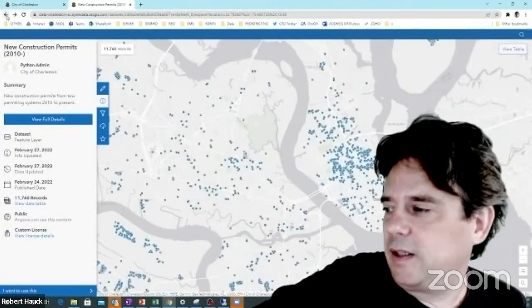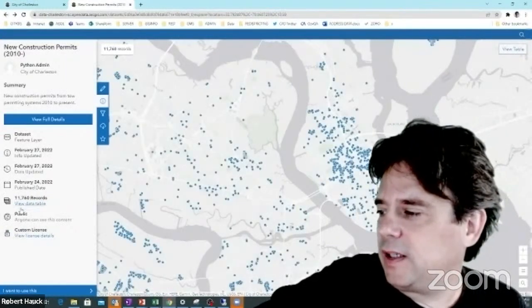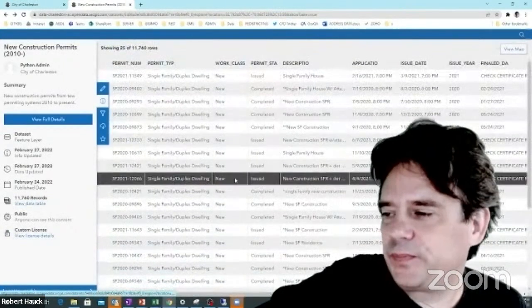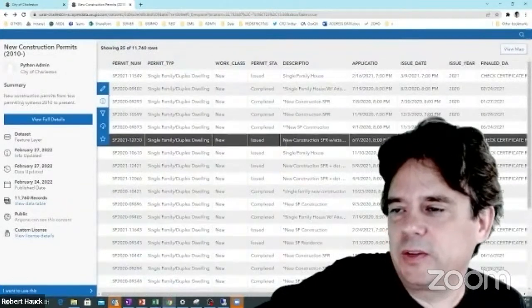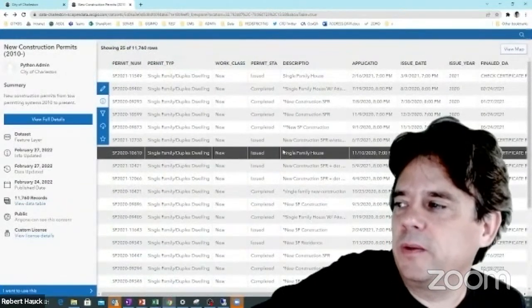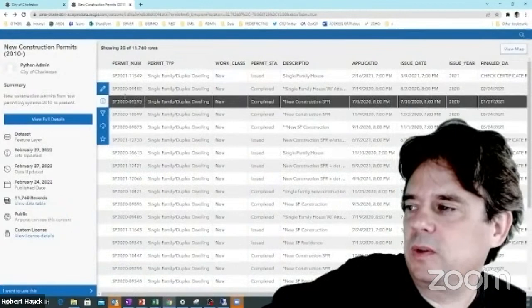Yeah, I think that's all I have. You can look at the table and filter and sort and work a little bit with the data right in the portal here.